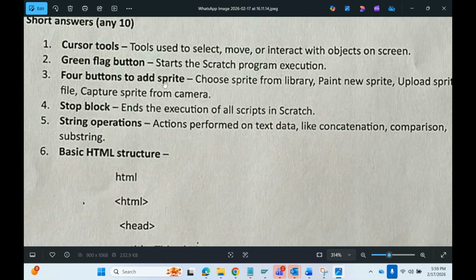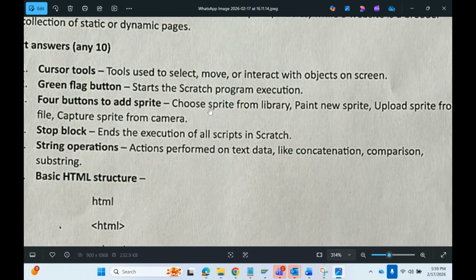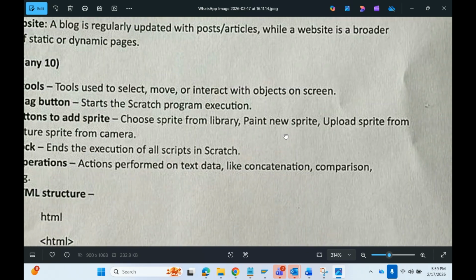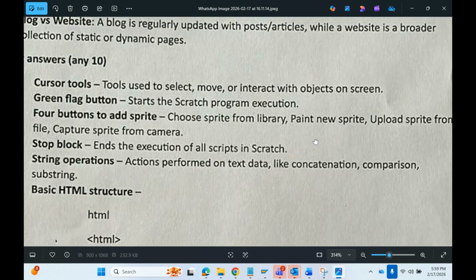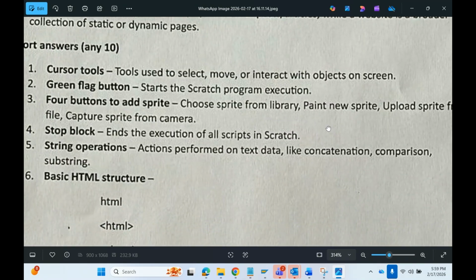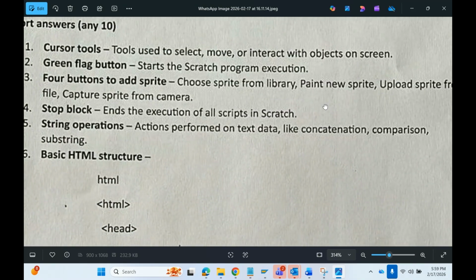The four buttons to add a sprite. What are the four buttons? Choose sprite from library, paint a new sprite, upload sprite from file, and capture sprite from the camera. Choose, paint, upload, capture: four buttons. Stop block ends the execution of all scripts in a Scratch program. Like you have a start block, then you have an end block, or the stop block.